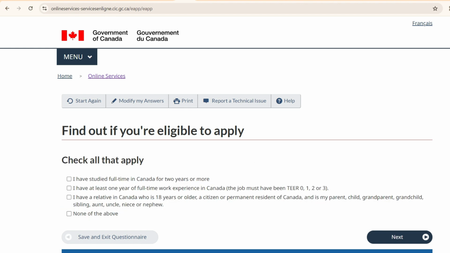Then in this section, you check all that applies. I have studied full-time in Canada for 2 years. If it is not applicable, you just leave it as it is. I have at least 1 year of full-time experience in Canada. The job must have been in these 3. Again, I'm keeping it unchecked. I have a relative in Canada who is a citizen or permanent resident 18 years or older and is my parent, child, grandparent, grandchild, sibling, aunt, uncle, niece, or nephew. I'm keeping this also as it is and then selecting none of the above.